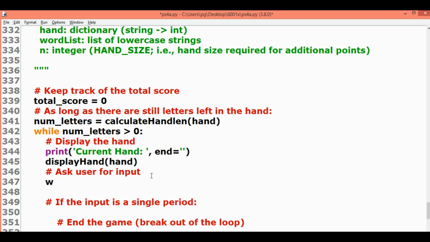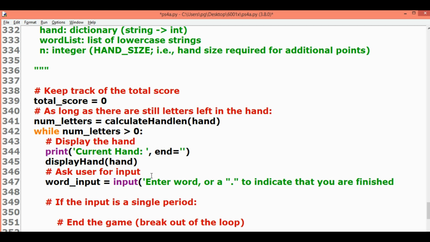word_input = input('Enter word, or a "." to indicate that you are finished: '). Next, we ask for the input from the user and store it in word_input.